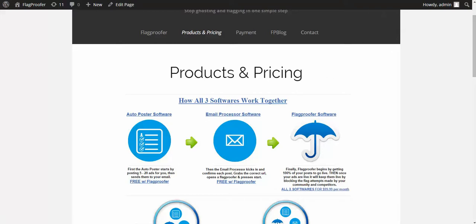As you can see here, we have the auto poster software, then it goes into the email processor, and then it goes into the Flagproofer software. Remember, Flagproofer is the reason we're here. The auto poster and email processor, they're great, they save time, but without the Flagproofer technology at the end, they're useless. So watch how this works.